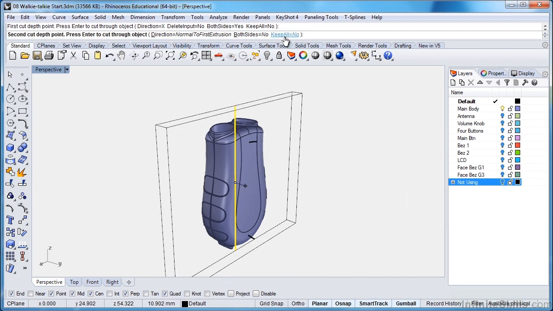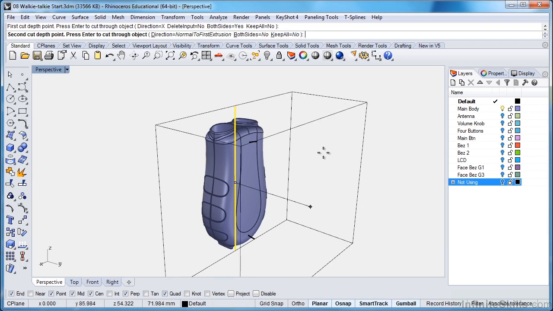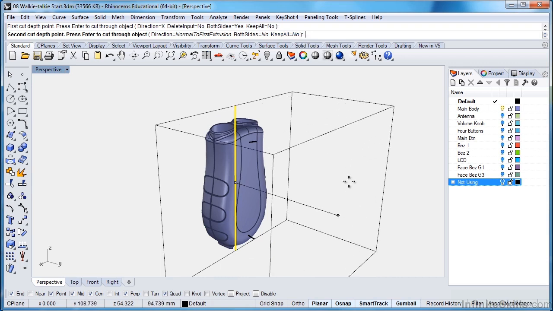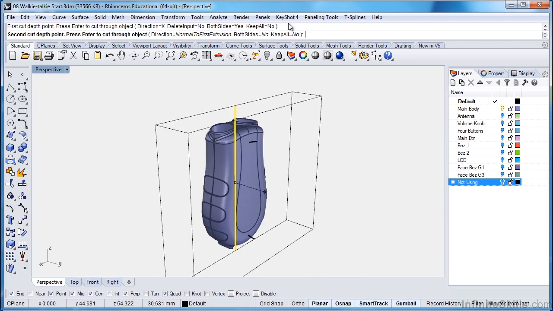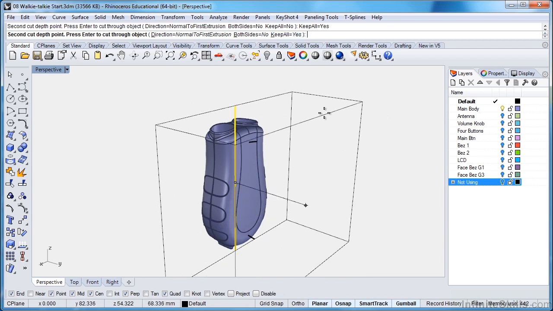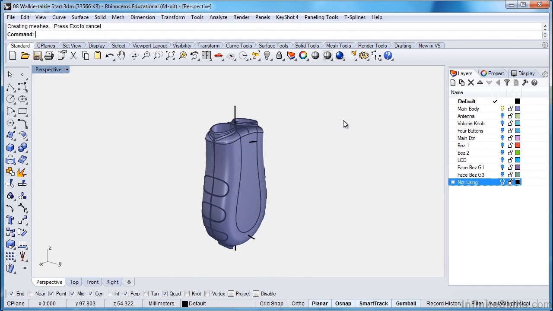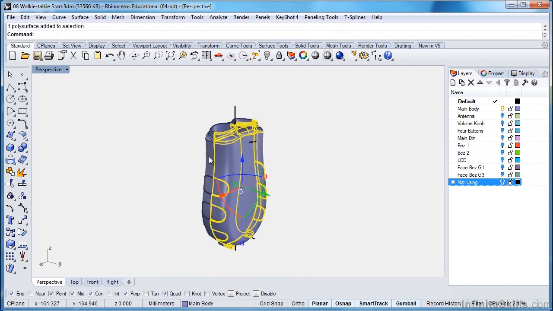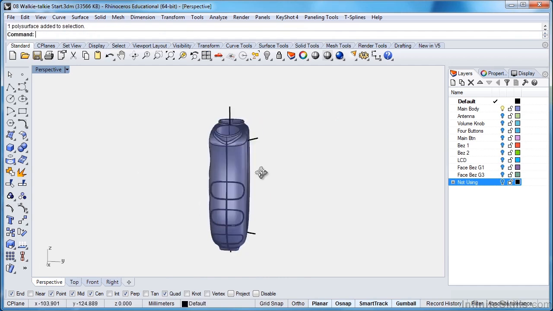And I'm going to press keep all equals yes. If this says no, what it'll do is as I cut over here, it'll actually throw away this whole back piece. So when I click keep all equals yes and come out here, it takes a moment or two, and you'll notice now I have a front and a back surface.